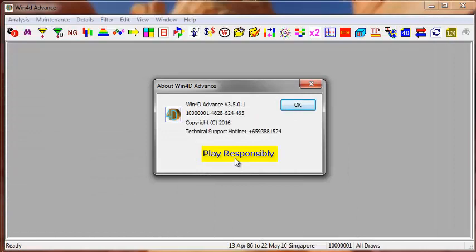Now let's get back to here again. Now if you happen to check your own software and realize that your Win4D Advanced software is something below 3.5, now what does that mean? Simply means that you're using the older versions and not the latest version. Now you have to really ask yourself a very, very important question.